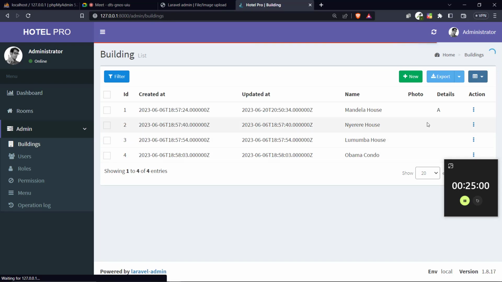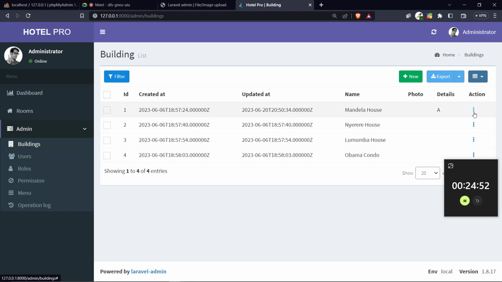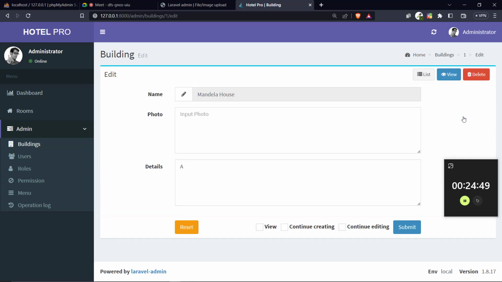it's the building that had a photo field, but you can as well add a column for photo in a room. So assume that you want this building to have a photo. Okay, so I'll come here to this edit of the building, and instead of putting here a text area, we're going to put a feature that can allow us to upload a photo for this building.